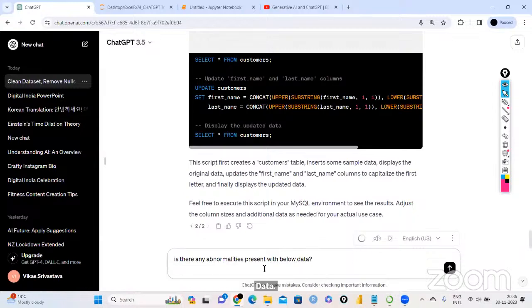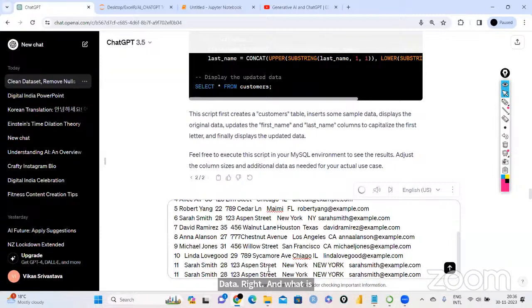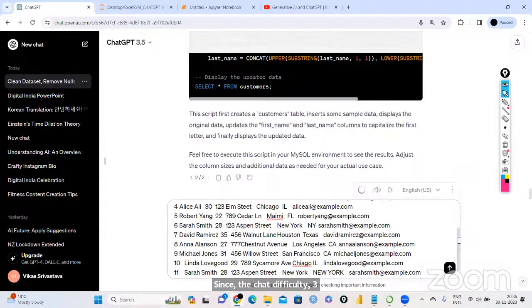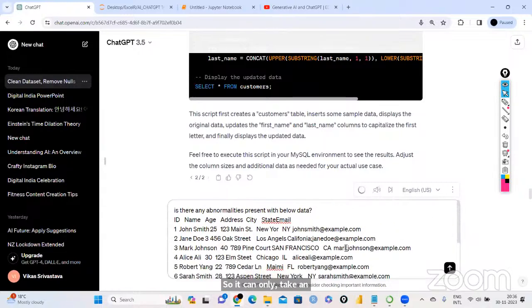So here I'm pasting my data set, and this is the exact data set that we have just seen in Python. Since ChatGPT 3.5, the free version, cannot accept any kind of input file format, it can only take an input in text form. So that's why I have copied this data set from the CSV file into a Notepad, and from there, I have again copy and pasted it in this input box, right? And I'm asking ChatGPT, please look at this data set and let me know whether there are any abnormalities present or not. So let's see how ChatGPT is responding to me.